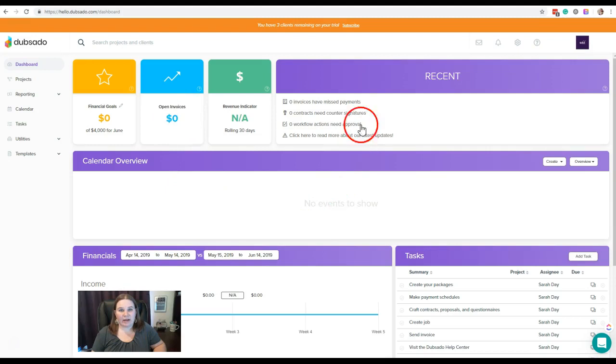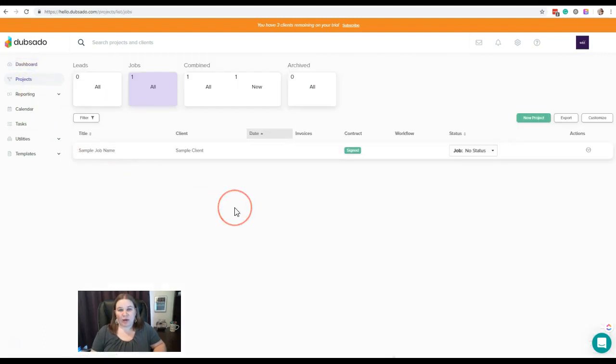So when you first sign in, again, this is your dashboard area. And we've already talked about the dashboard, so we're going to move on to projects on the left. In the projects area, you're going to see a list of all of your leads and jobs and every client who is in your Dubsado account, who you've done work for, who you're sending information to, maybe you're sending proposals to. Everyone will be listed here in the projects tab. And there are a couple different things to look at here.